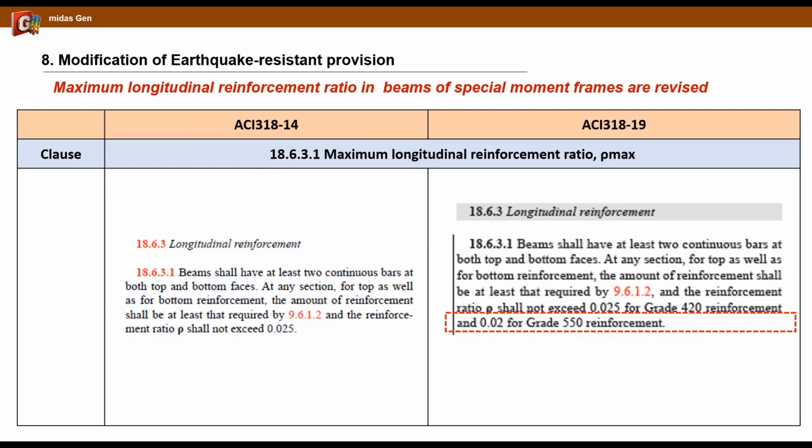Number 8. Modification of earthquake-resistant structure provision. In ACI 318-14, the ratio of longitudinal reinforcement in beams of special moment frames, ρL, shall not exceed 0.025, regardless of the rebar strength. However, in ACI 318-19, in case of grade 550, ρL shall not exceed 0.02, not 0.025.